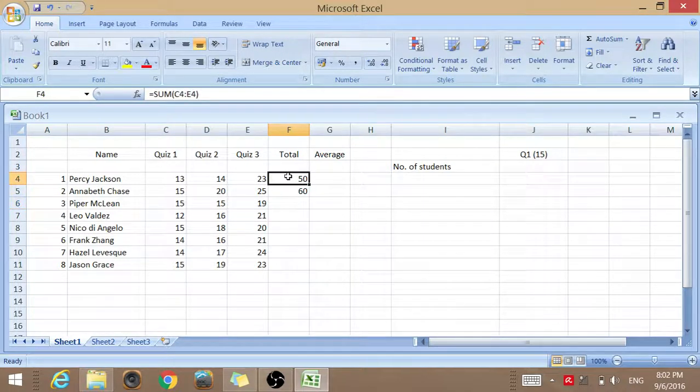You don't want to actually type in the equation repeatedly. So simply, if you see this black thin cross, click and then drag, and every score is totaled. The equation is actually present, but of course the range changes. So the next is getting the average of the scores.